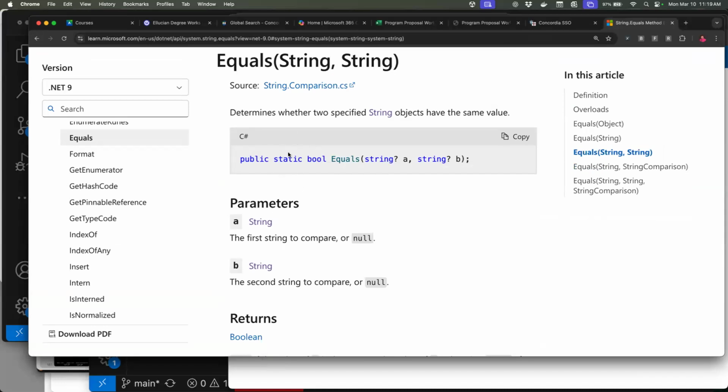All right. So we see that we predicted correctly. This is a static method. How do we call static methods? Using the name of the class in which the method was defined. Okay, so that's the string class that owns this guy. So this will be string dot equals. We pass it two strings.